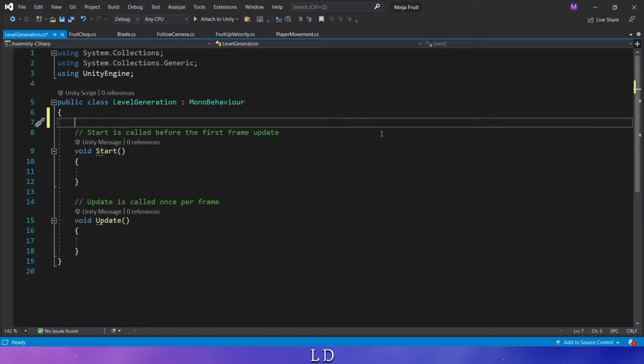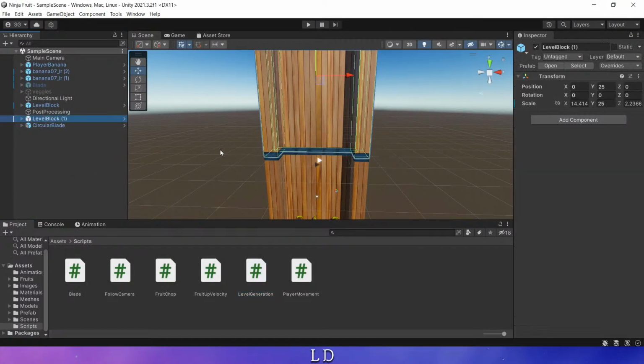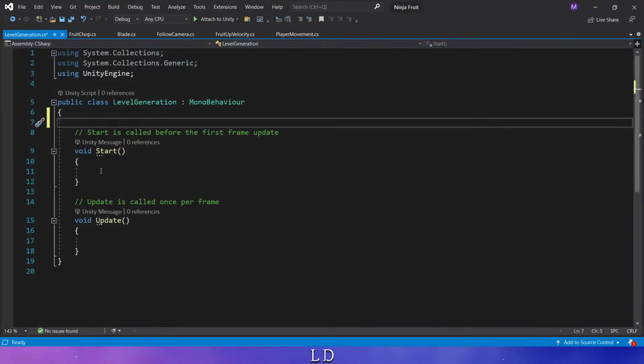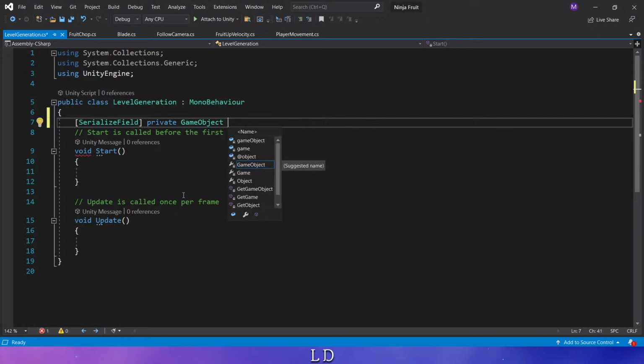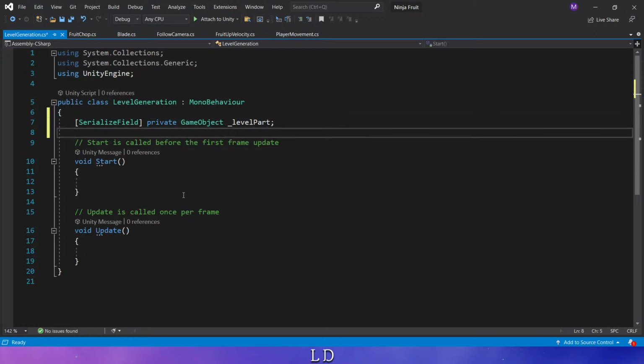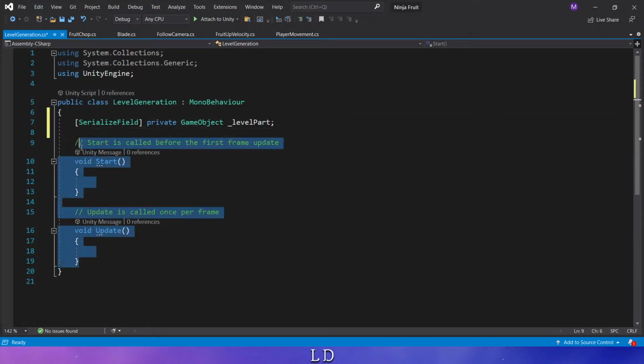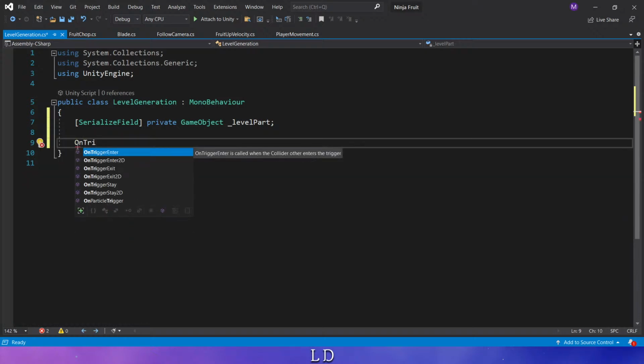Because I'm thinking we'll put this script on every part of the level, on each level block. And so, okay, let's take a prefab first. So let's say serialized field, private game object, level part. Okay, the one that we're gonna spawn. And let's create on trigger enter.